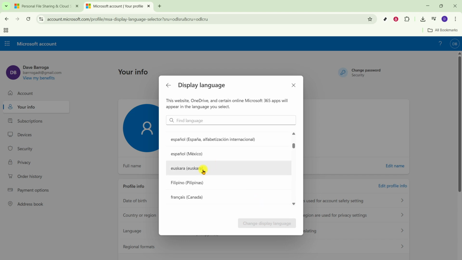If OneDrive still shows the old language after you save the new one, clear your browser cache, or try a private window to force the new language files to load. And remember, this setting primarily applies to the web experience. The OneDrive desktop or mobile app may follow your device language or require you to restart the app to see the change.